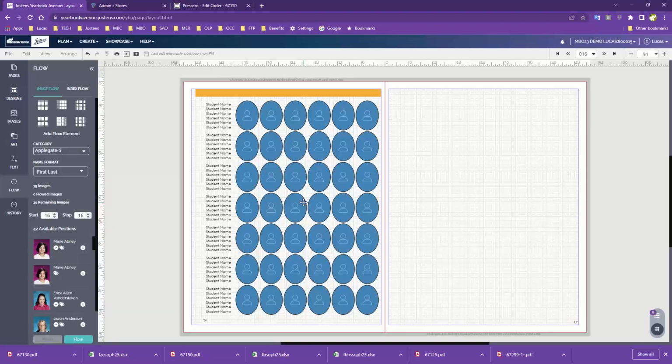So we've got 16 and 16. Now, if this were the big middle school one that went over 16, 17, 18, and 19, then my stop would be 19, whatever the last page is that the class is flowing to. But in our example, we're on page 16, so we just need 16 and 16 in the start and stop.